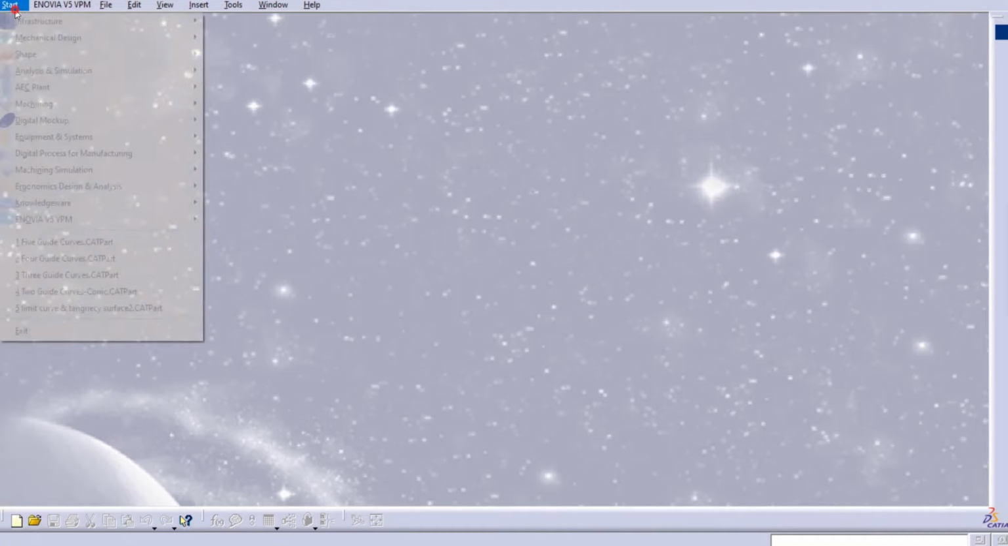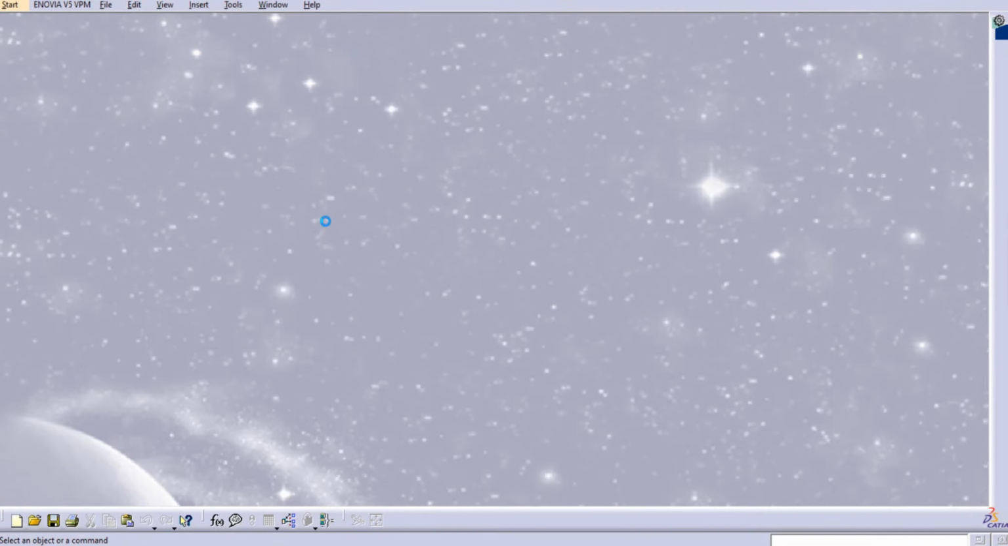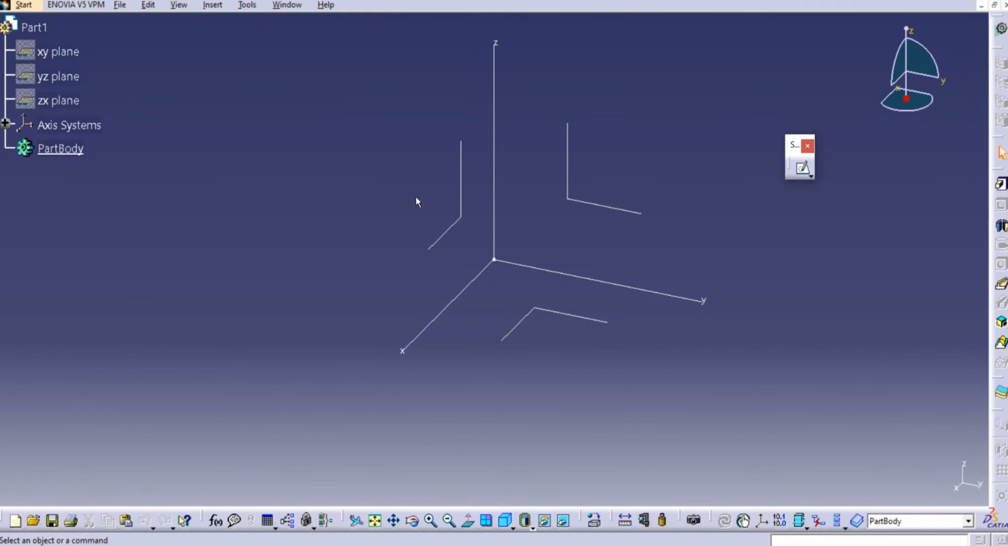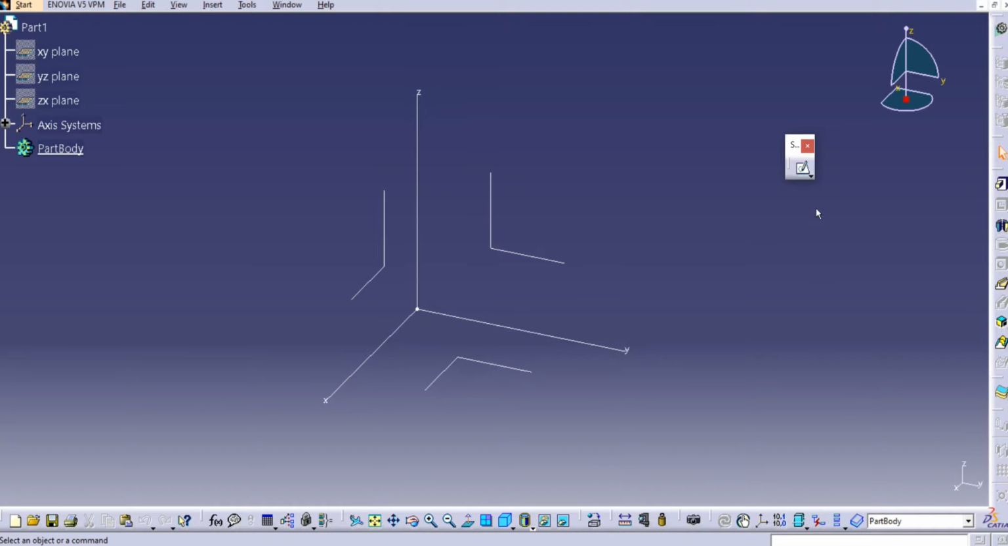So let us try: start, mechanical design and a part design, and just OK. So now you can see this is automatically opened and the planes are getting hidden. Okay, so let's start with the first sketch.